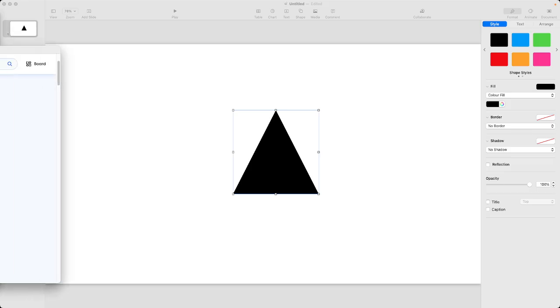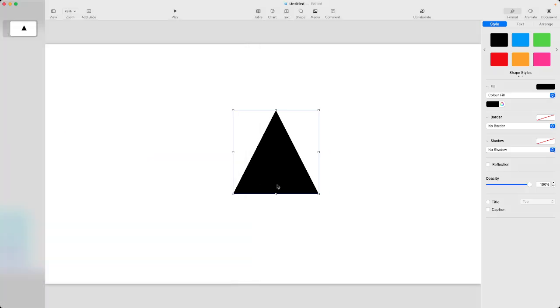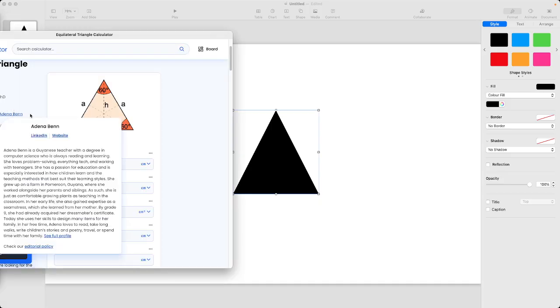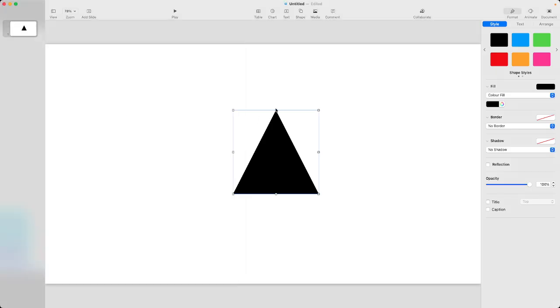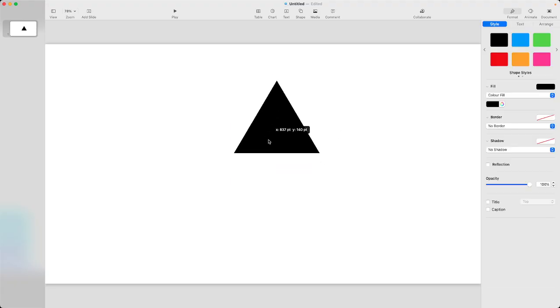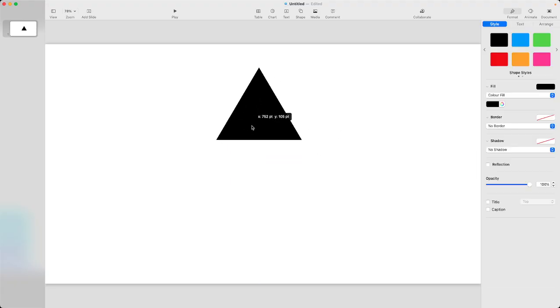We can do this. I'm going to use this equilateral triangle calculator to work out how big this needs to be. So currently this is 378 point wide. So if the side length is 378, the height needs to be 327 and a bit. Let's go with that. But that's going to get me an equilateral triangle. I will believe that. So I'm going to pop this in the middle.